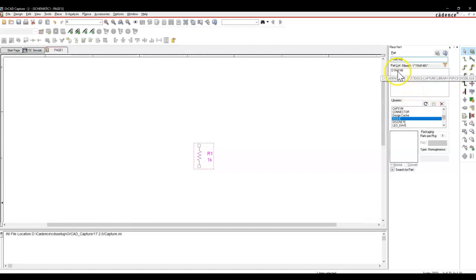So 1N4148. I did the star at the beginning, and actually if you wanted to be safe, I could just do the star at the end. Those are wildcards. If you do a star at the beginning and the end, it's saying, hey, give me any part that contains 1N4148.